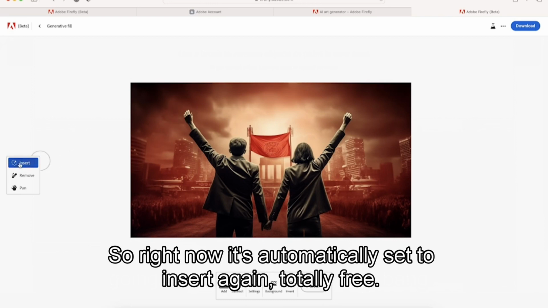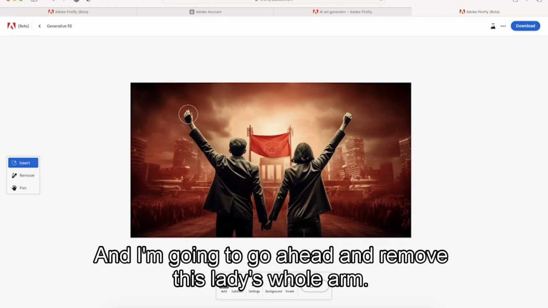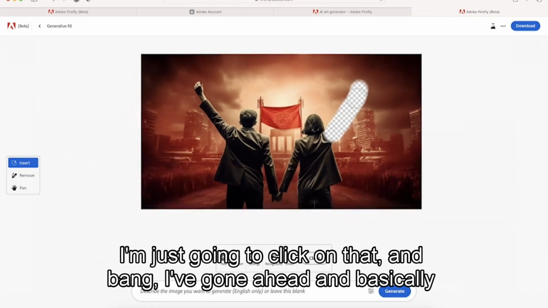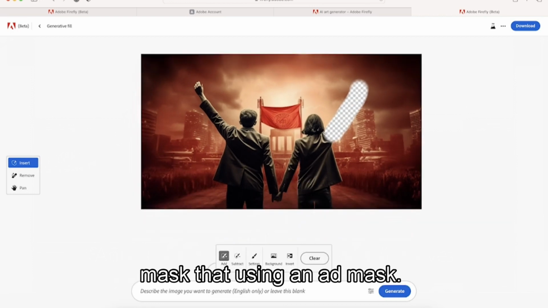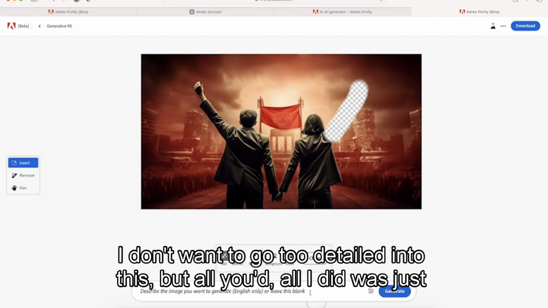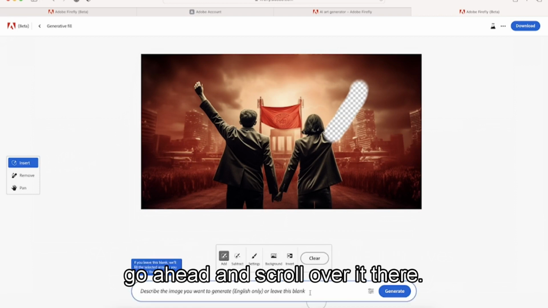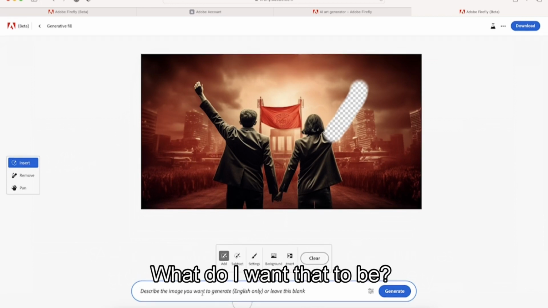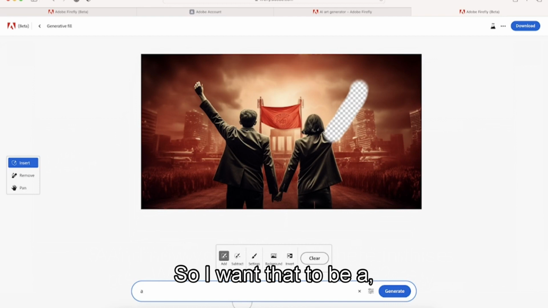Right now it's automatically set to insert, again, totally free. And I'm gonna go ahead and remove this lady's whole arm. I'm just gonna click on that, and bang, I've gone ahead and basically masked that using an add mask. I don't want to go too detailed into this, but all I did was scroll over it there. And now you just type in this prompt what you want that to be. So I want that to be, I don't know, a hot dog.